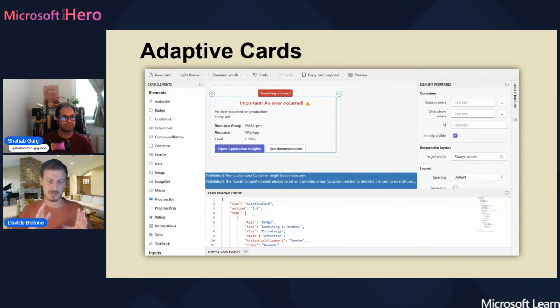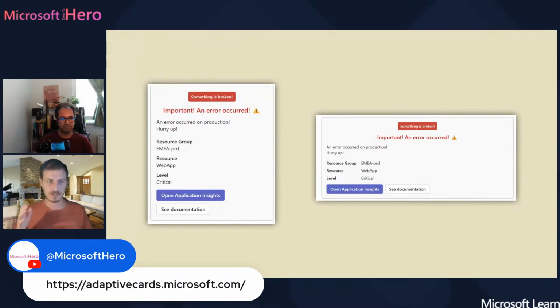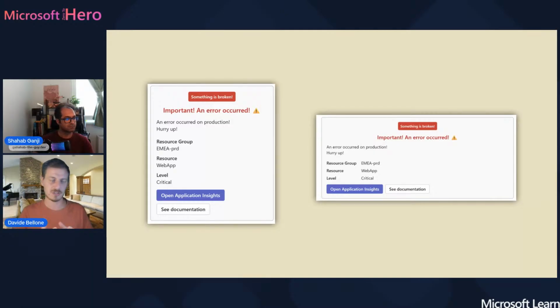So again, it's always a matter of identifying what is good for you, what is working the best, what is more effective in case of an emergency. And again, this is all agnostic of the destination device. So it could be your Teams on Windows, it could be your mobile app, and it's just the definition of the message. So to recap what we saw till now.